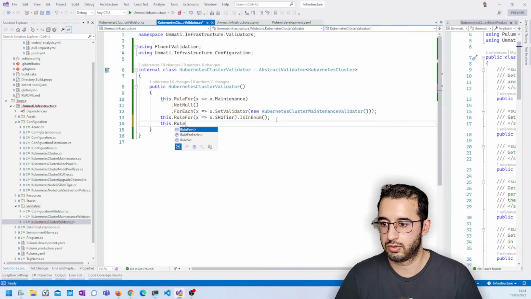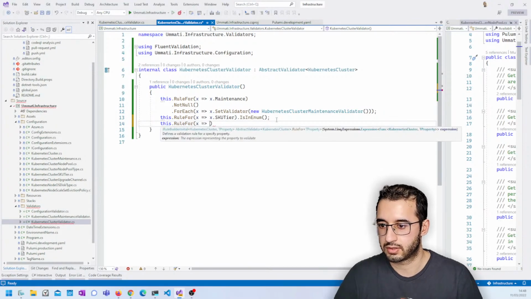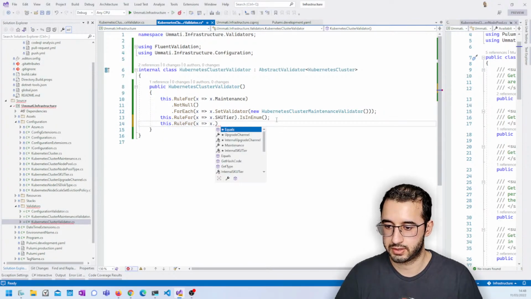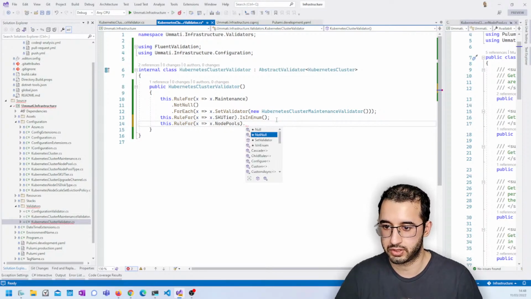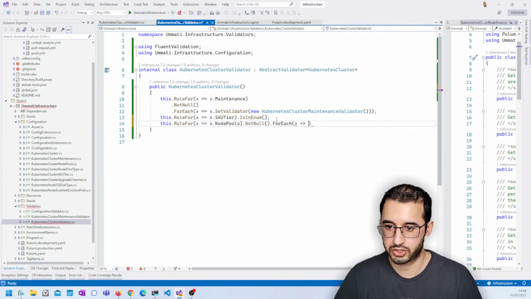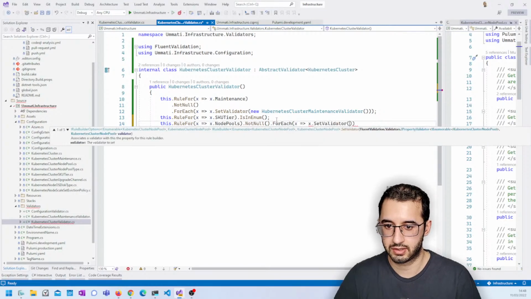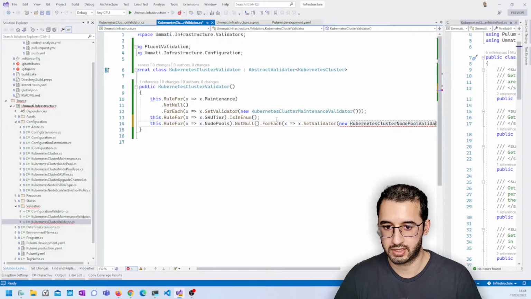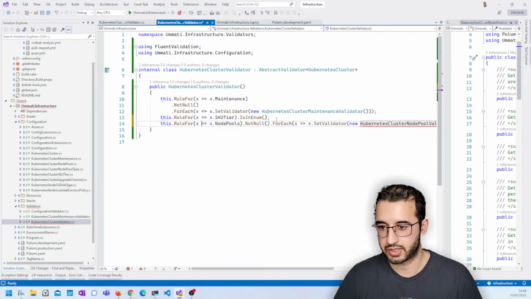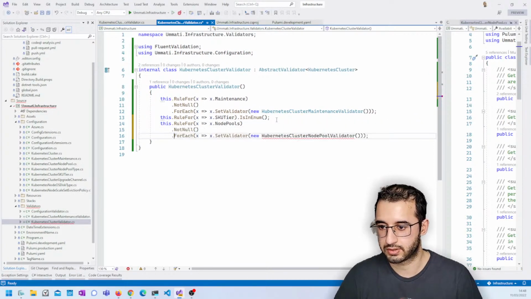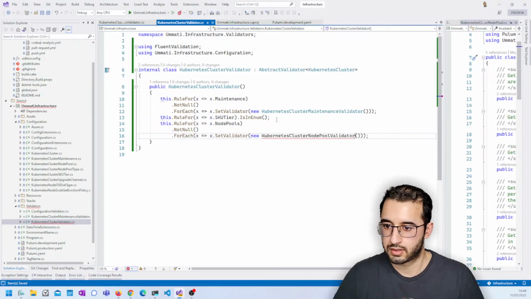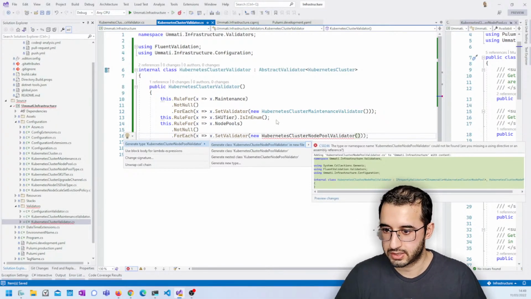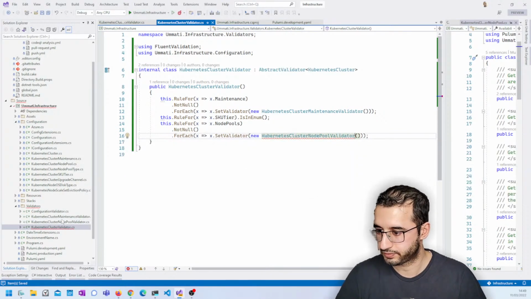This dot rule for x dot. This is my node pools, and I want to make sure it's not null, as it's a collection of these node pool objects. And I want to run for each set validator new Kubernetes node pool validator, and we'll set that class up next. Can I just generate that type in a new file? Awesome.